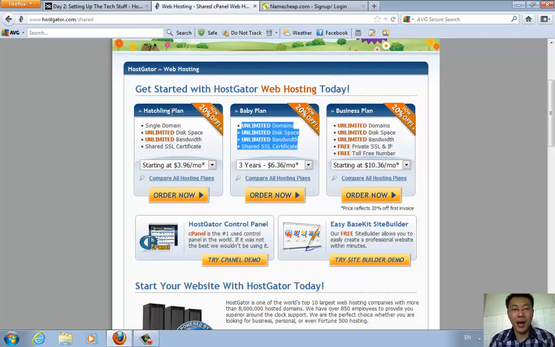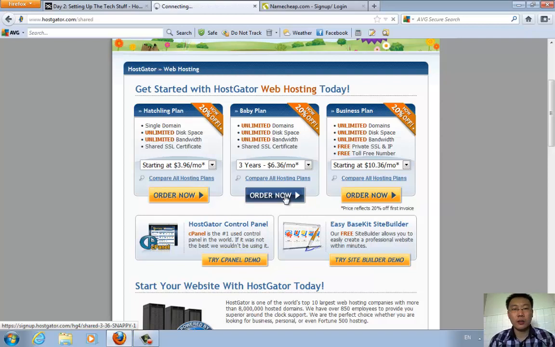If you buy the Hatchling plan, you can only buy for one website, but ultimately, once you get good at building one website, you can build a second website over and over again. That's part of scaling up. So this is why it's good to just buy the plan that can host unlimited domains in the first place. So buy the Baby plan, 3-year plan, to get extra savings of $6 per month only, and then you just click Order Now.